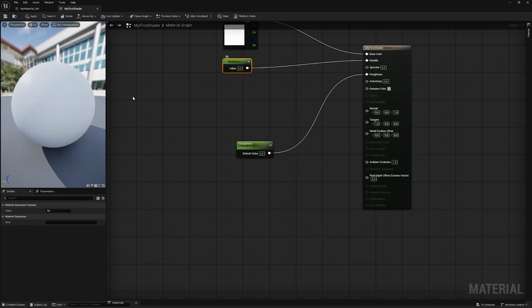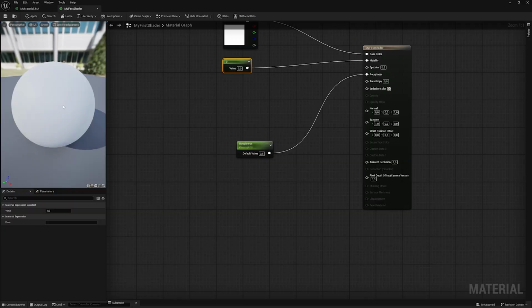Now, when you're working with metallic surfaces, it's important that you always use a value of 0 or 1. That means you can't have any value between 0 and 1, because a material is either metallic or not metallic, right? You don't have something in the middle.